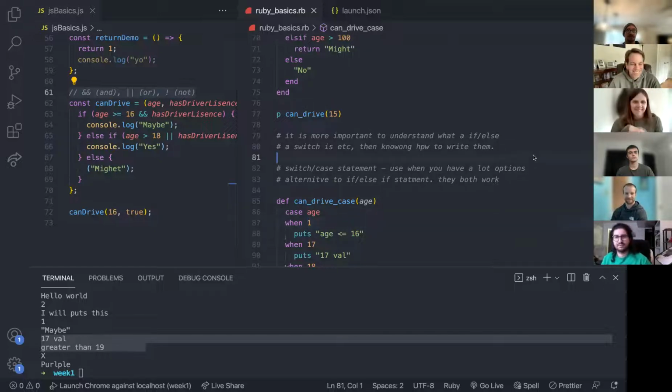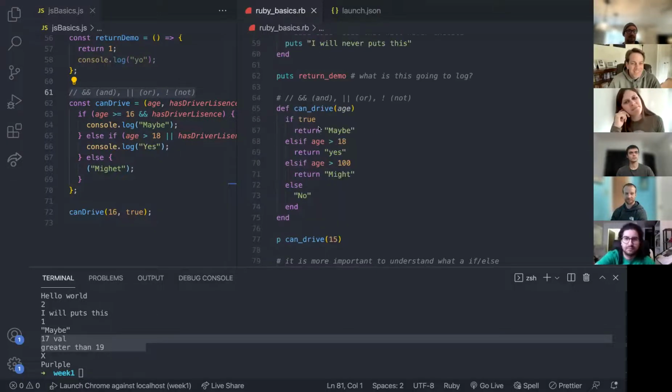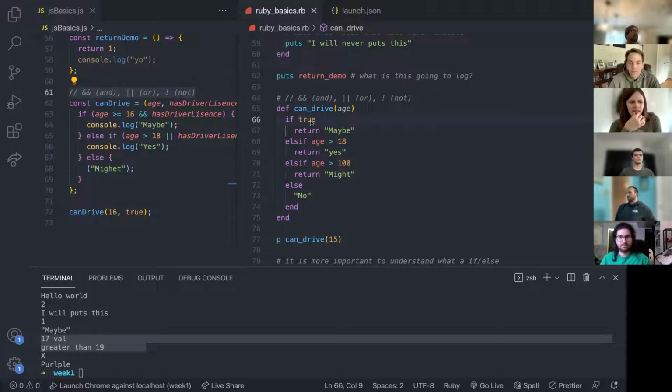Being mean to Siri. Because with the if else statement, if I make that true, that is going to always return maybe now. Like you would never, if what's true? If 15 is true? So this is how an if statement works.